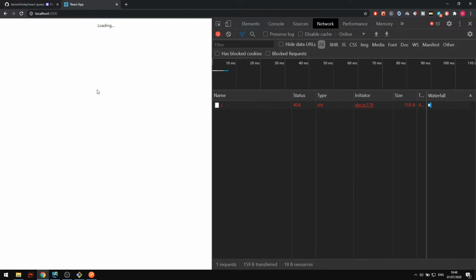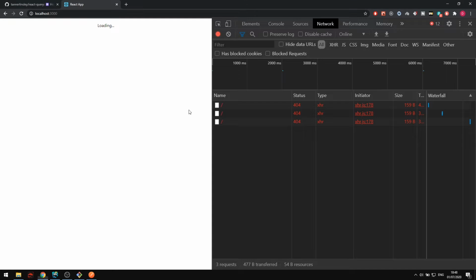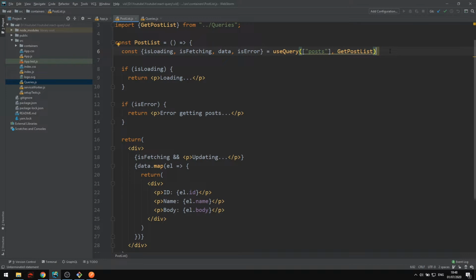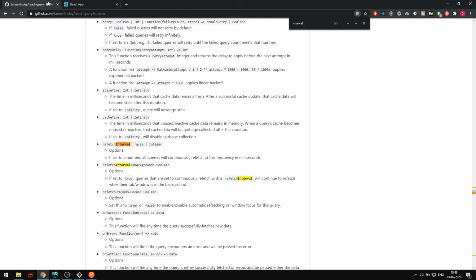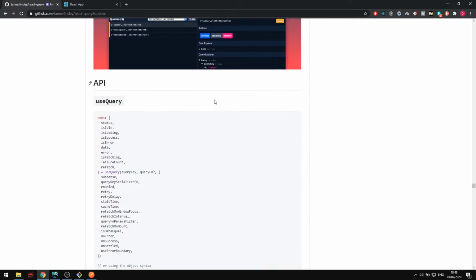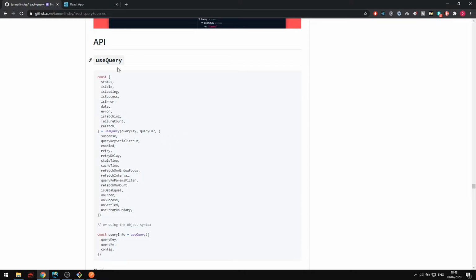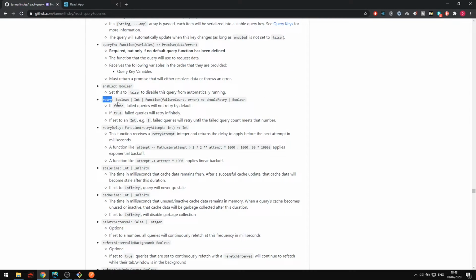Now, if I click here and I click back, it's going to say loading again because we don't have the cache data, and we first check if it's loading. So let's do some configurations now. Let's check the documentation. So if you scroll quite far down, there's things like a retry. So if it should retry or not, and the number of retries as well.